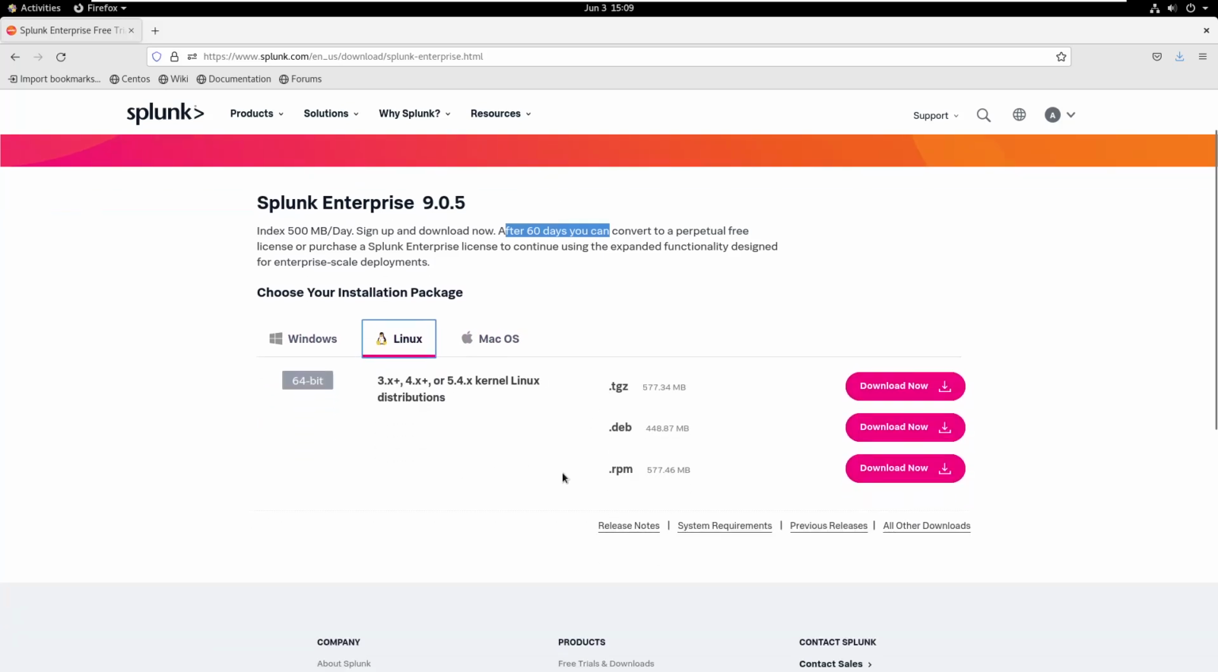We have three different flavors: a zip format, Debian, and RPM. RPM is specially for Red Hat and CentOS. Debian is for systems such as Ubuntu. However, you can use the zip format on both, so it's better to download this one. Download now. Okay, the first one, the zip one.